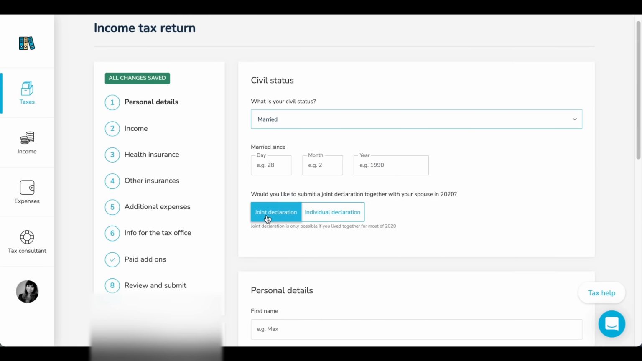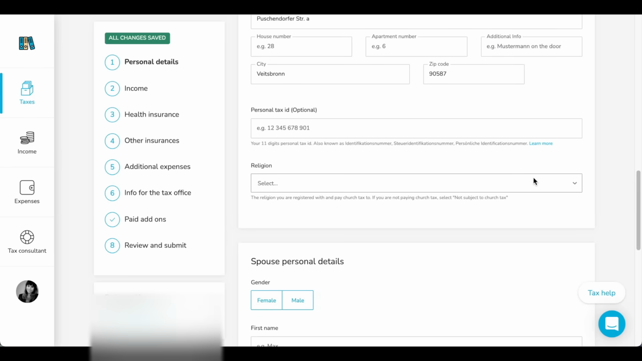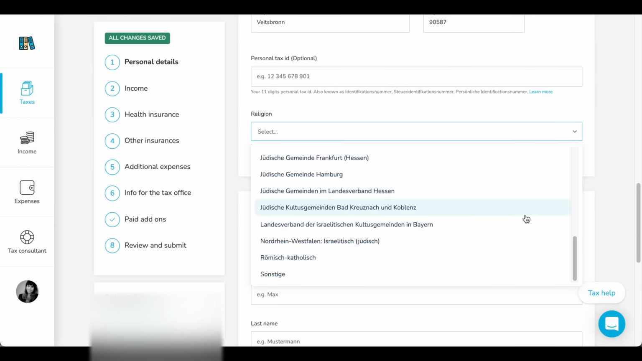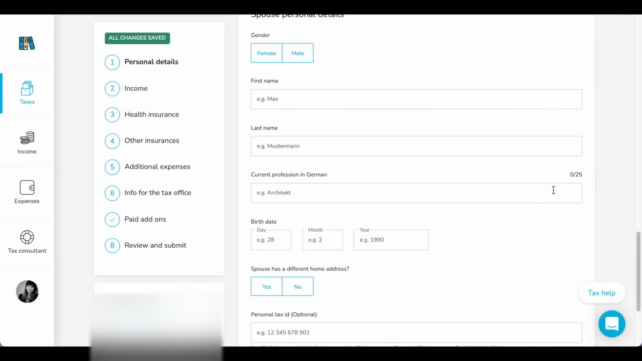So if you are single, you can file an individual declaration, but if you are married, you can also file a joint tax declaration. You can also select whether you are subjected to the church tax or not, and you can do the same for your partner as well.